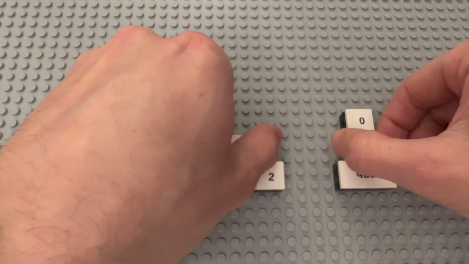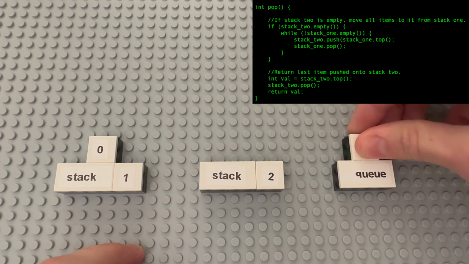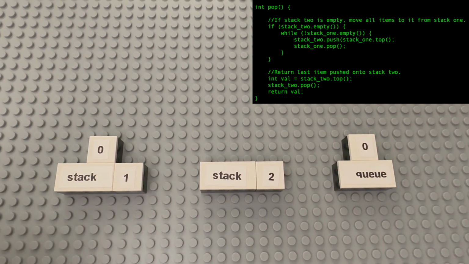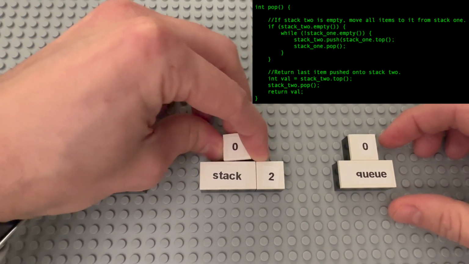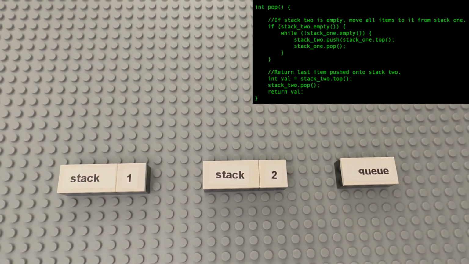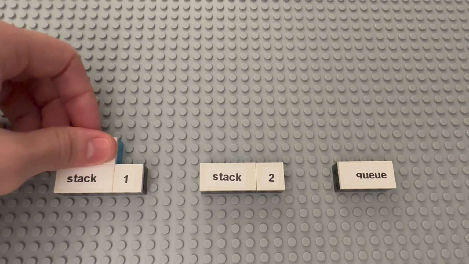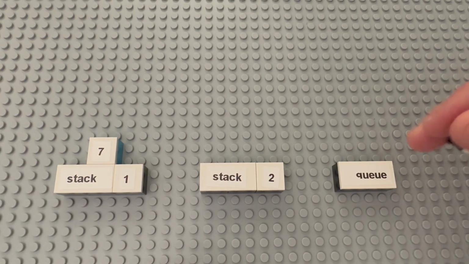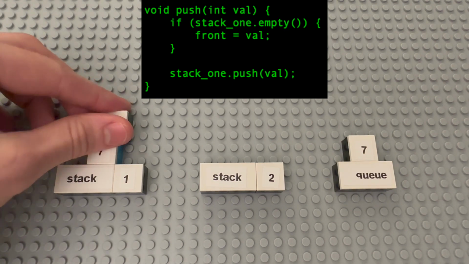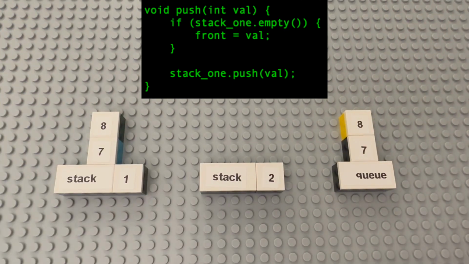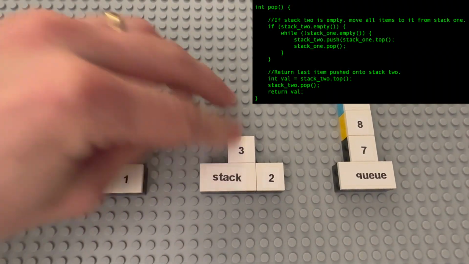So let's pop off the front of our queue. In this case, we'll take from stack 2. And let's say we need to pop again. We would do the same thing where we'd move everything onto stack 2, and we would pop this. So then, we'll continue this process, and I'll just really hammer it home with a few more examples, right? Adding 7, adding 8 back to our queue, adding the number 3. We're going to pop at this point. So we're going to pop 7.